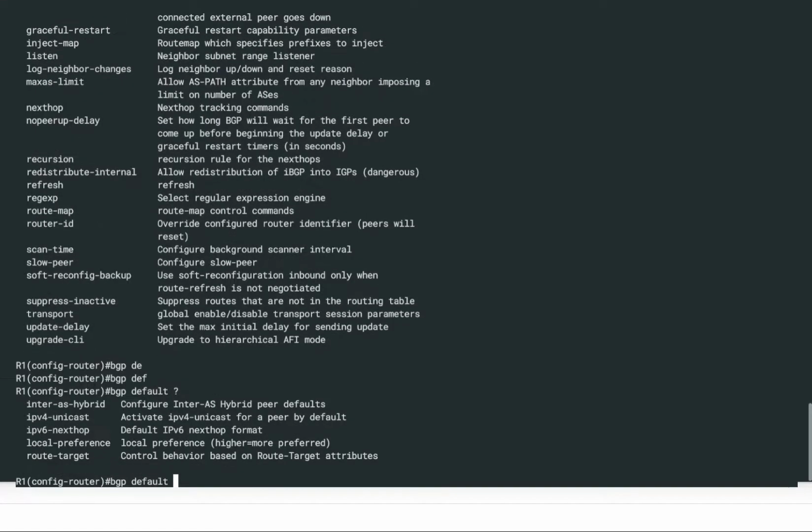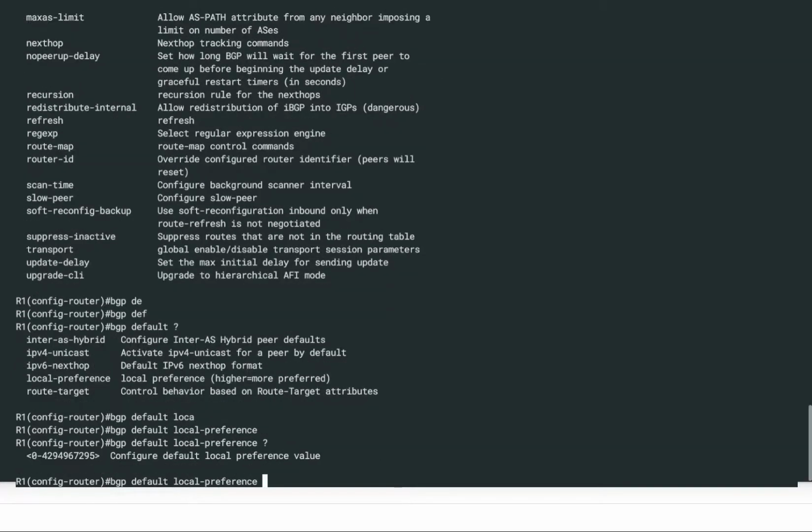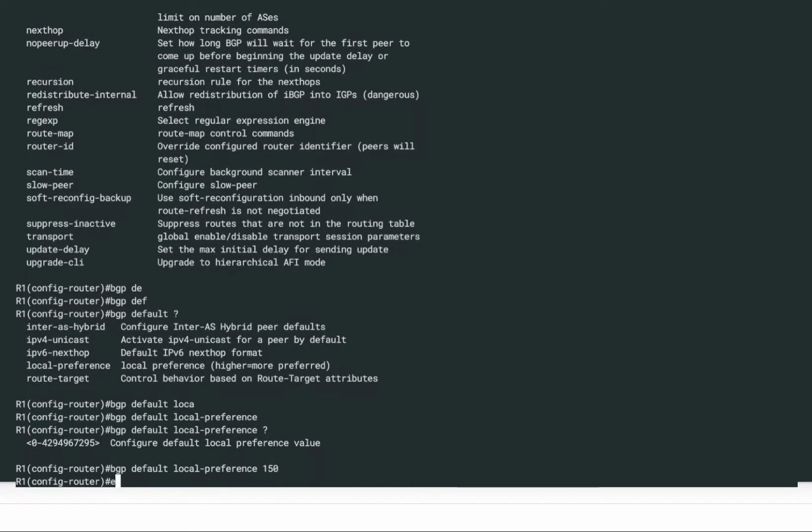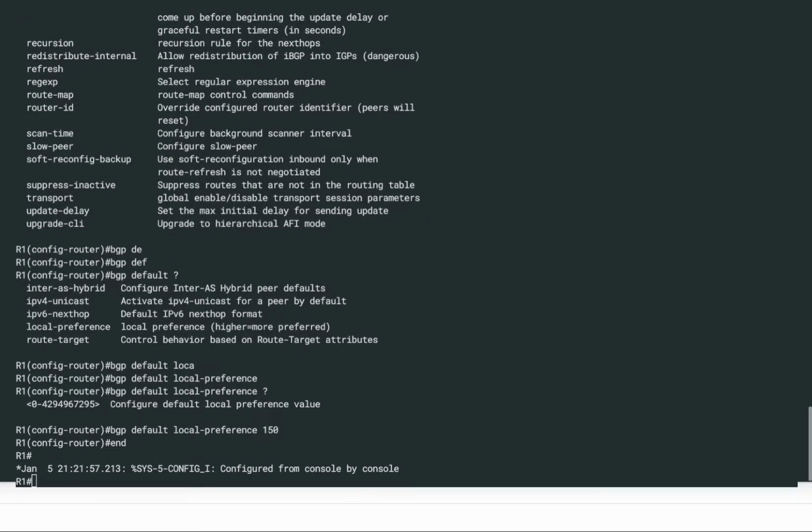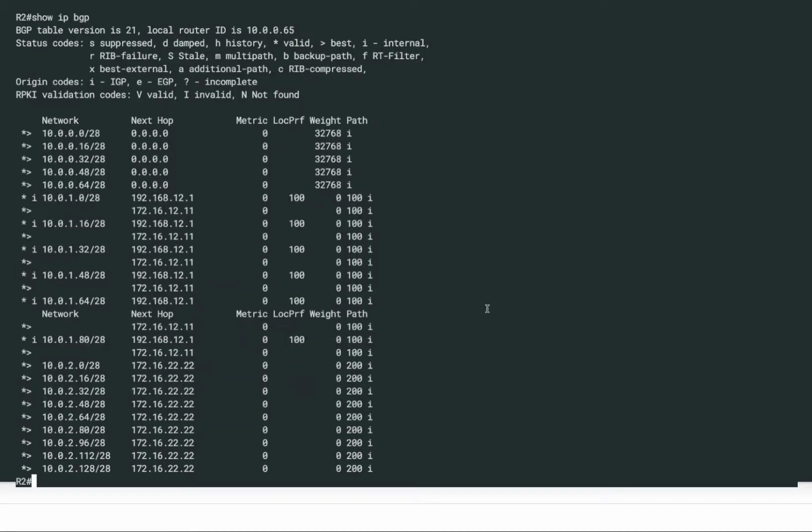So we'll use the default keyword here. After the default keyword, there are quite a few things that we can change, and one of the things we are interested in is the local preference. The higher the local preference, the more preferred the route will be for the router. You can see this is a pretty large range of values. So let's change the local preference to 150, and we can end the configuration. That's pretty much all. Now, because router R1 is a neighbor with router R2, let's go back to router R2.